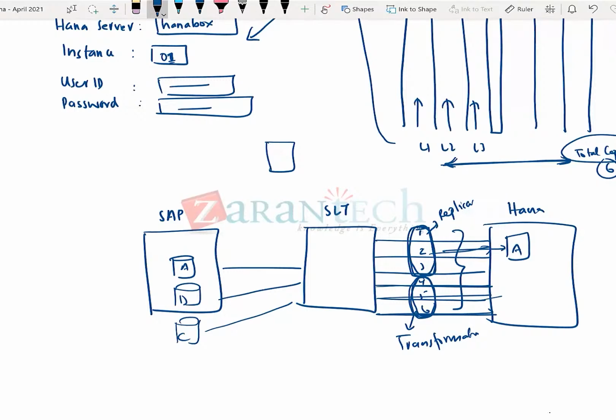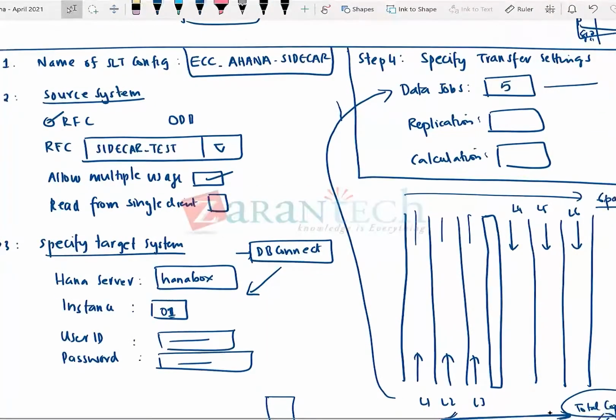So keeping this analogy in mind, it's asking what is the total number of lanes you have. I can probably say I have a total of 10 lanes.